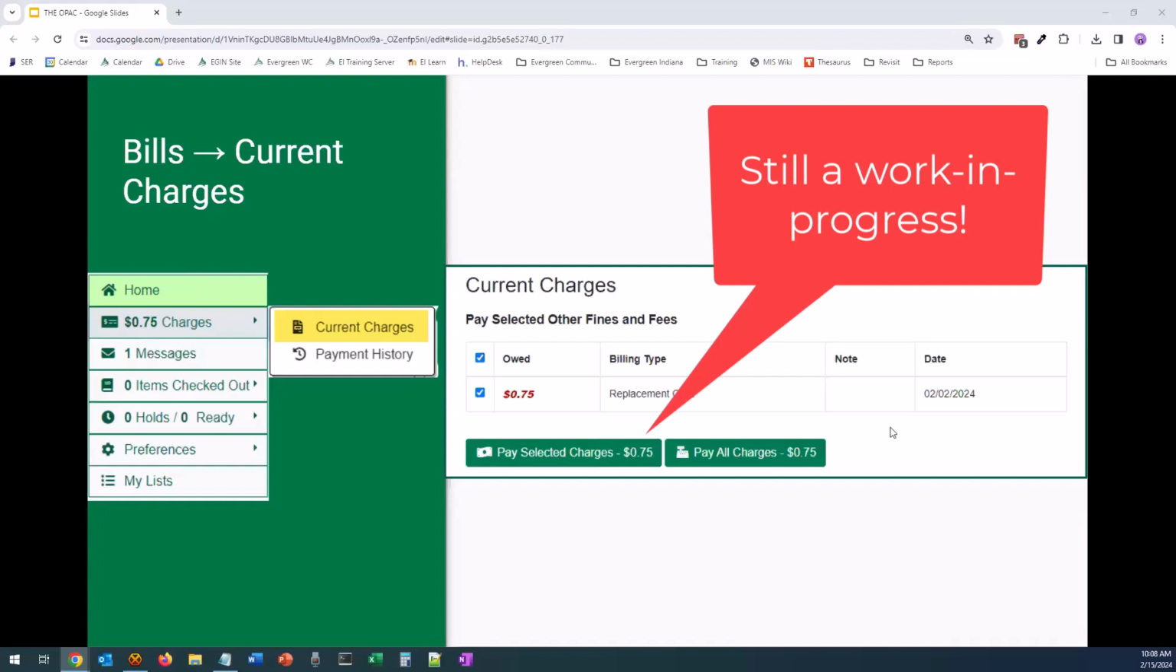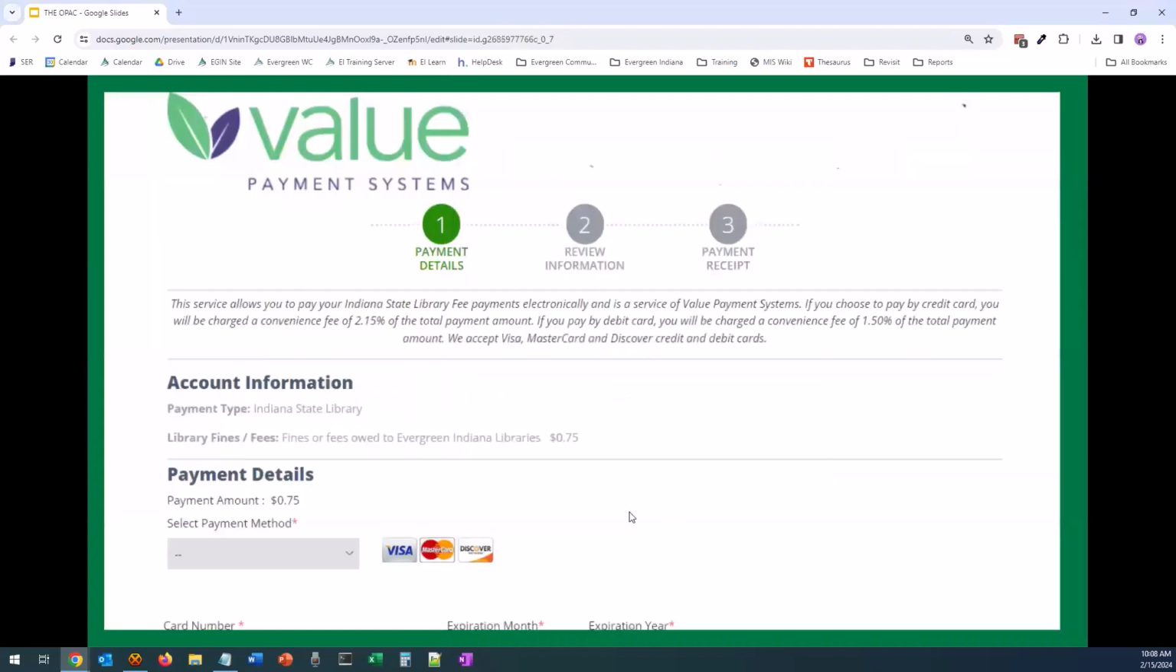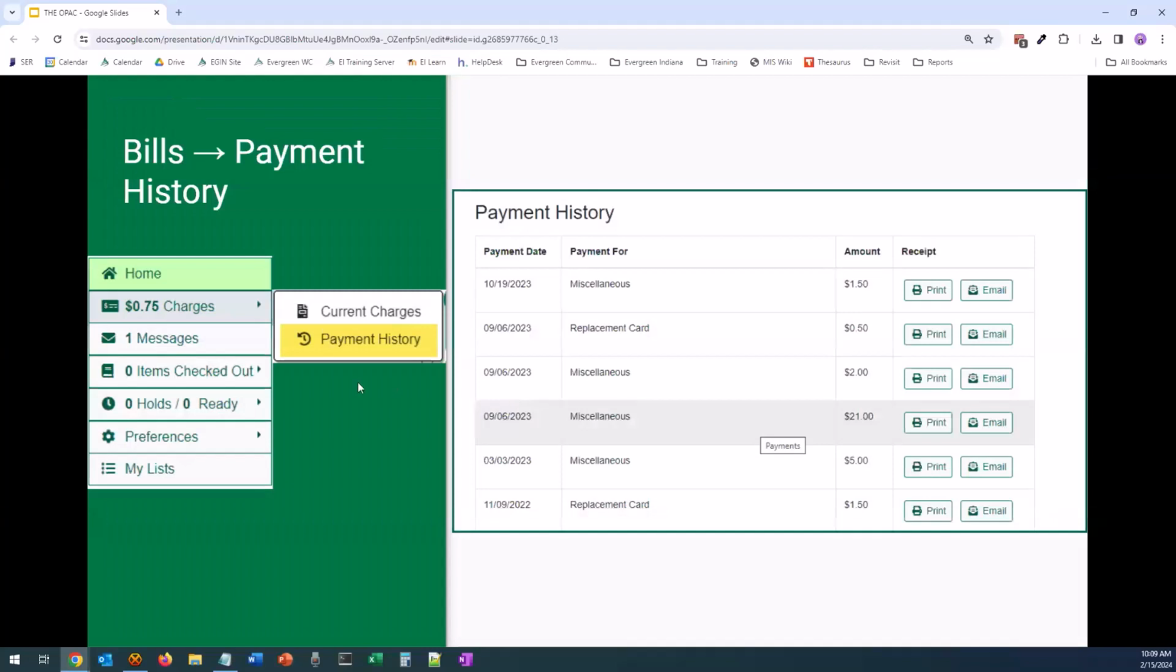Patrons will have the option to pay towards a specific bill or pay all of the bills associated with their account. The amount showing on the pay selected charges will change depending on what bills are selected. The Value Payment Systems, or VPS, page will load where the patron will enter their payment details. I do want to note that there are surcharges and percentages depending on the type of payment the account user uses. Payment history will list all payments made in the patron account. They can print the receipt or email a copy to the address they have on file.